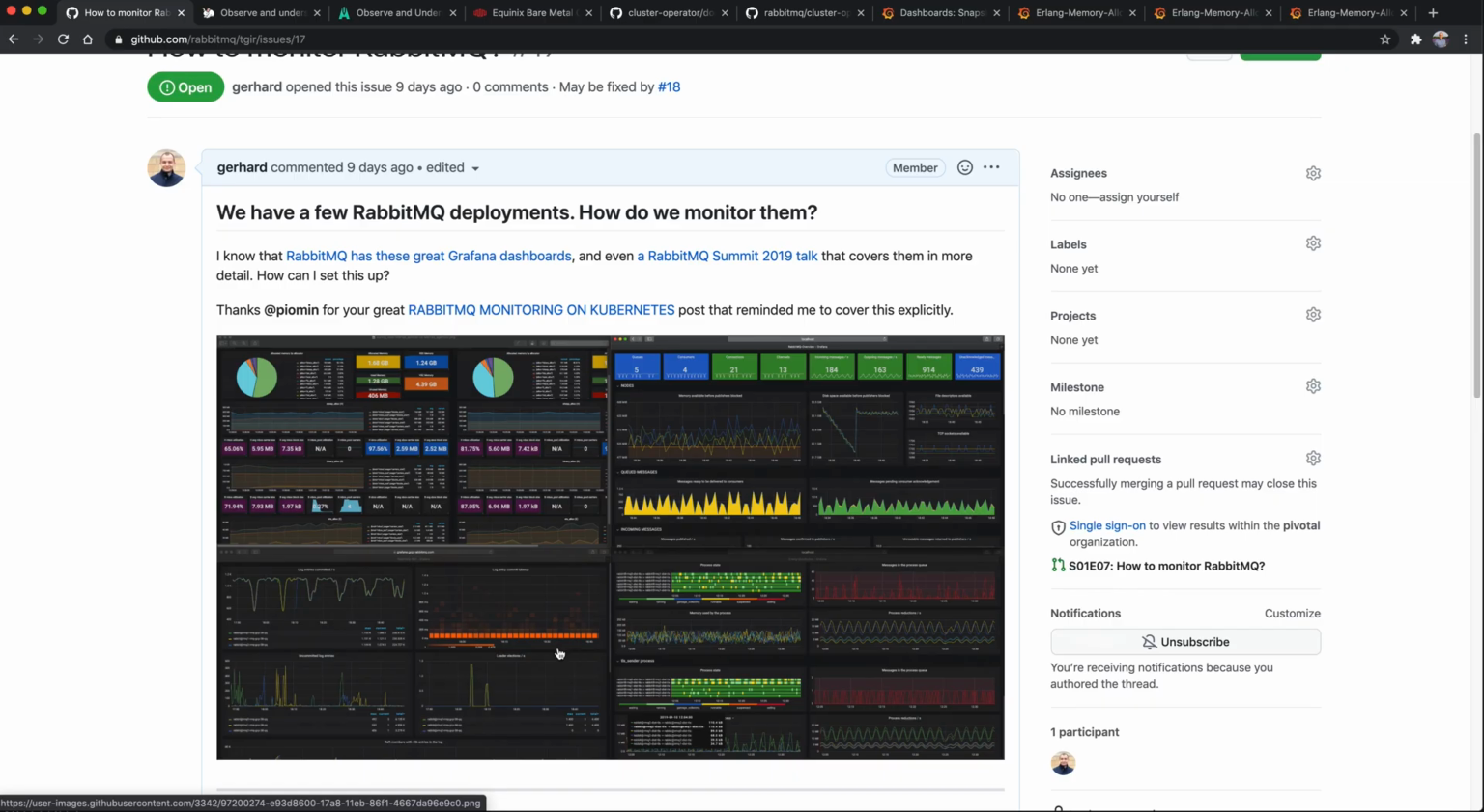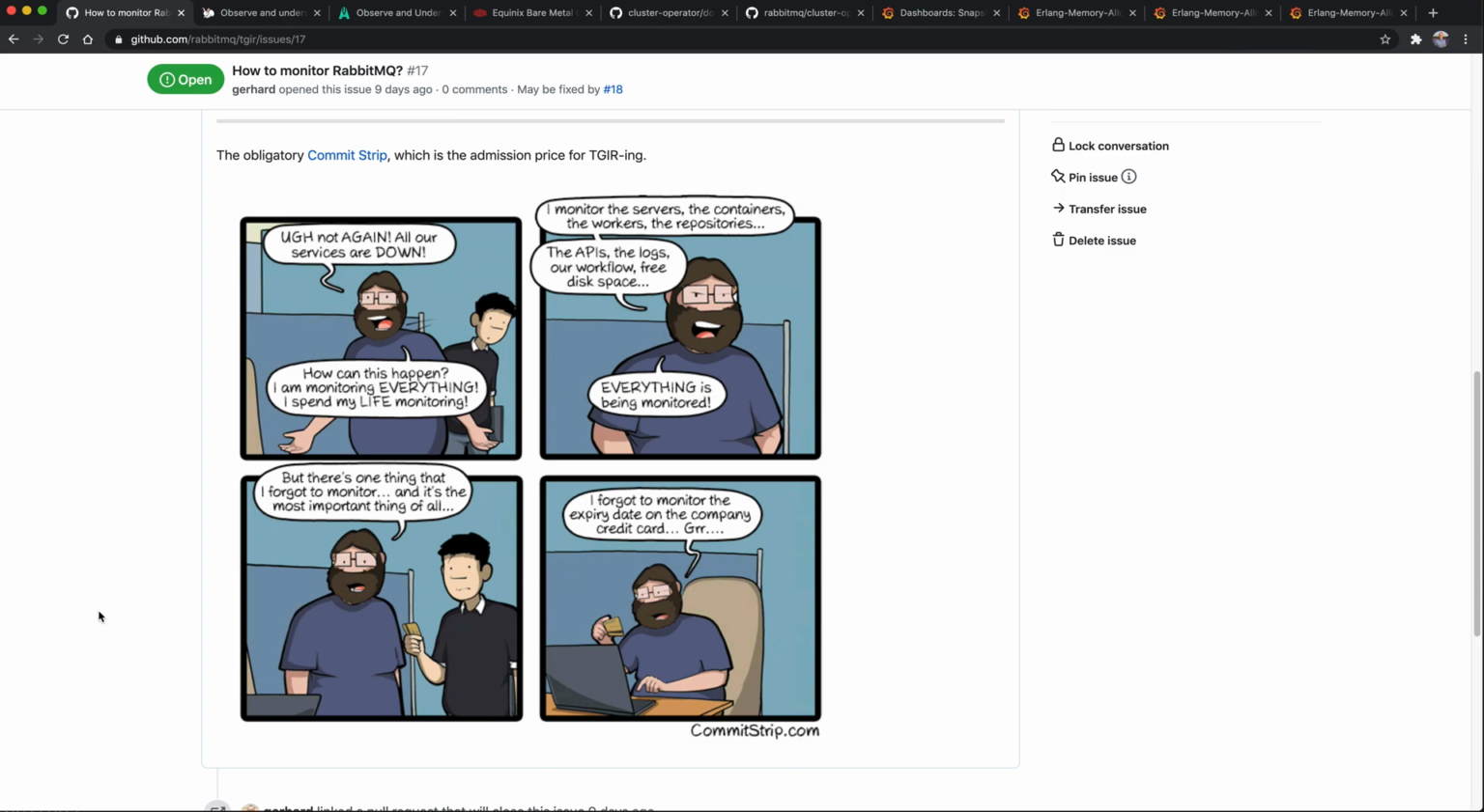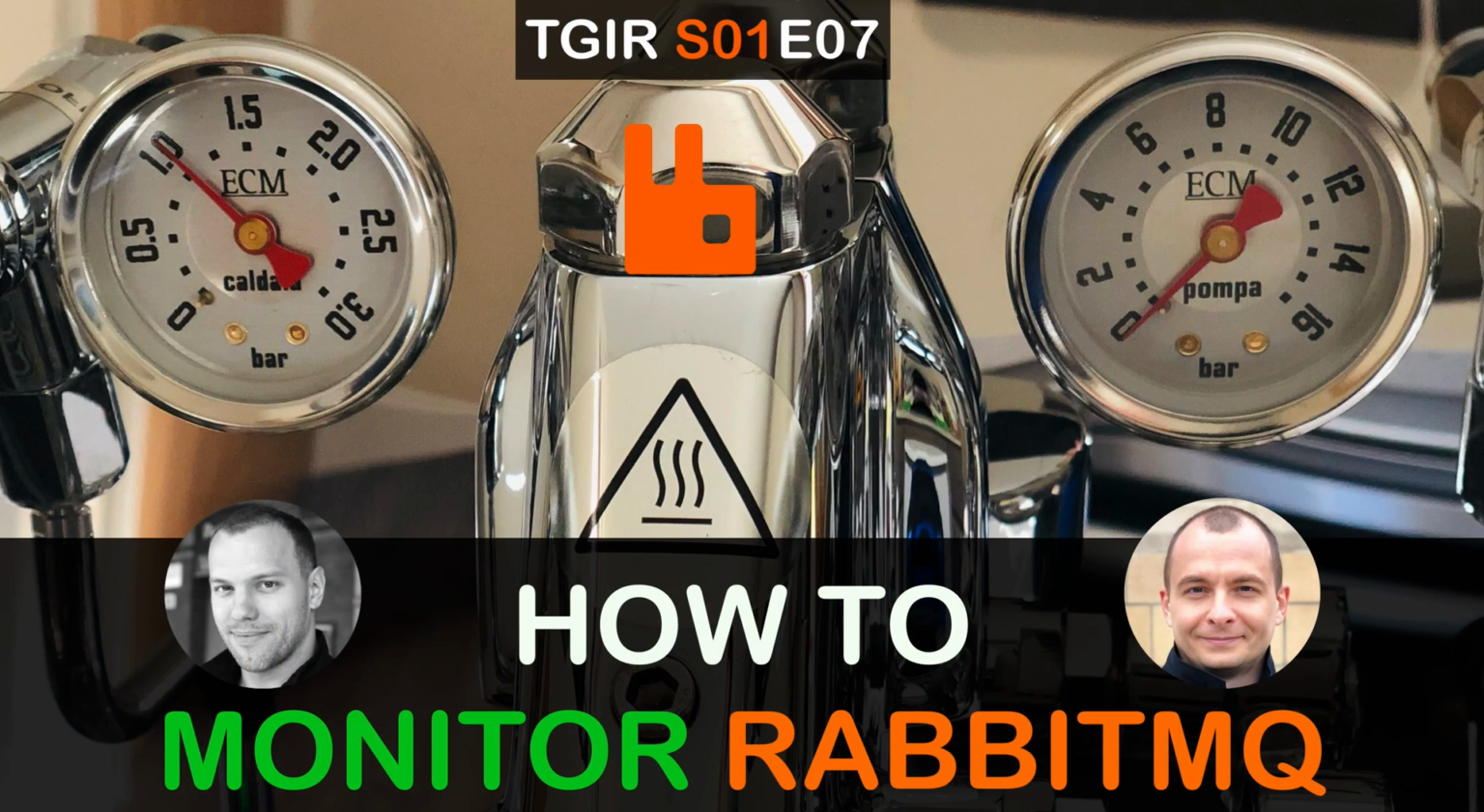But before we start the show, let's remind ourselves of the issue that got it started, check out the obligatory commit strip, and now ready to go.